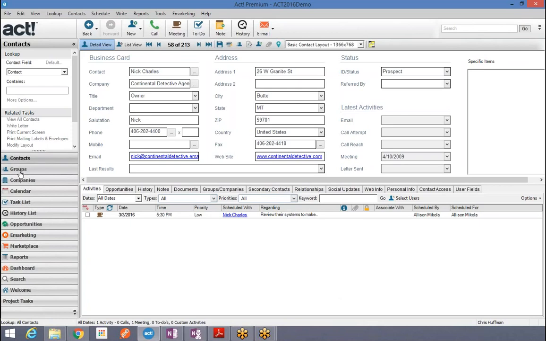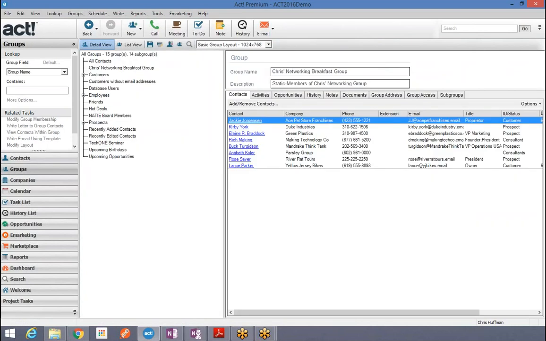If we go to the groups section of ACT, you'll see I'm in contacts right now. If I go to groups, I'll get a list of groups. ACT comes with about 7 groups pre-built, and we've added some in here. There are 2 ways to build groups. It gets a little bit technical, but it makes sense as you go. There are static groups and dynamic groups.